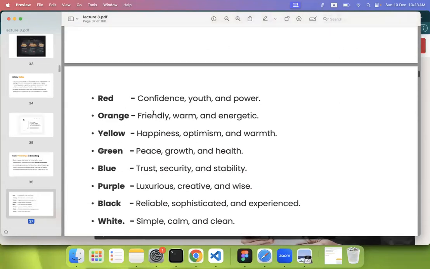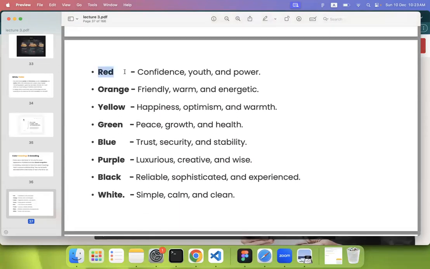So these are the colors that we talked about, and these are the messages that they are going to convey to their users. Red color, confidence, youth, and power. Orange, friendly, warm, and energetic. Yellow, happiness, optimism, and warmth. Green, peace, growth, and health. Blue, trust, security, and stability. Purple, luxurious, creative, and wise. Black, reliable, sophisticated, and experienced. White, simple, calm, and clean.